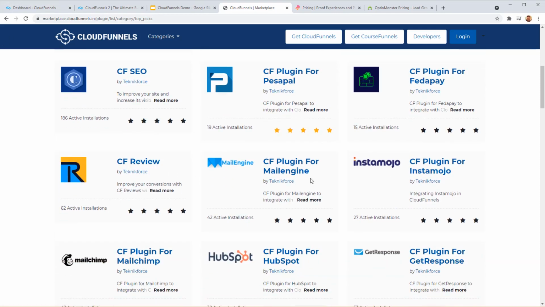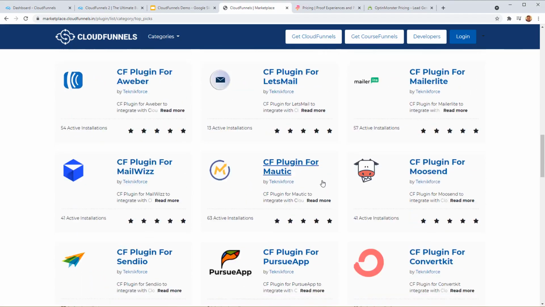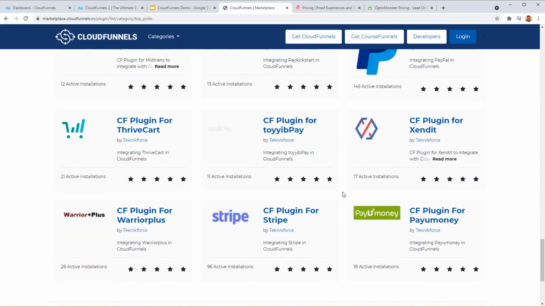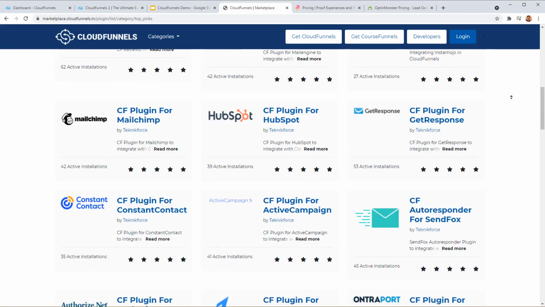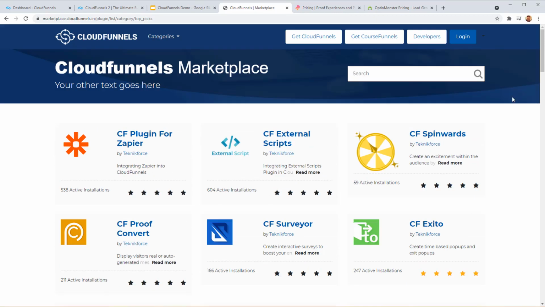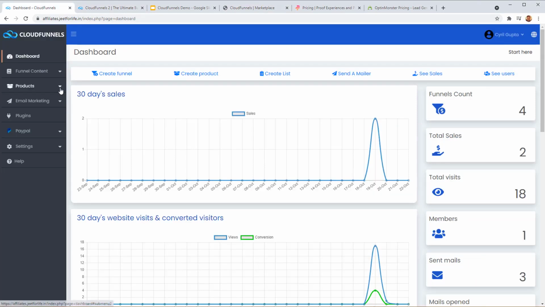We have a review system. We have a bunch of other plugins for other needs, and you will find that this kind of offering, this kind of facility, these features, they are something that no other funnel builder has at any price point. Once you set up a funnel, they will charge you just for the funnel system, and you will have to pay an add-on cost for a lot of different plugins. But with Cloudfunnels, you don't have to do that. So let's go back to the dashboard.